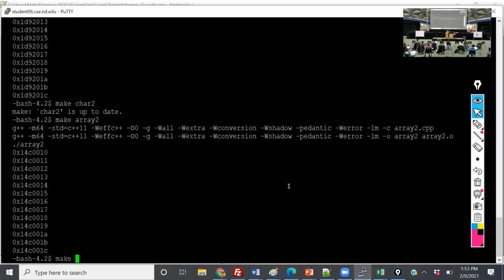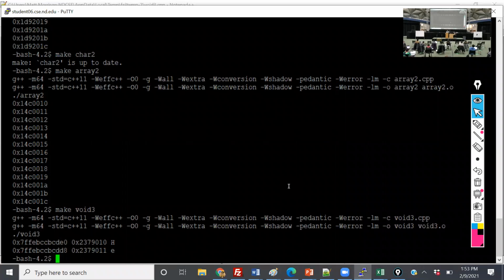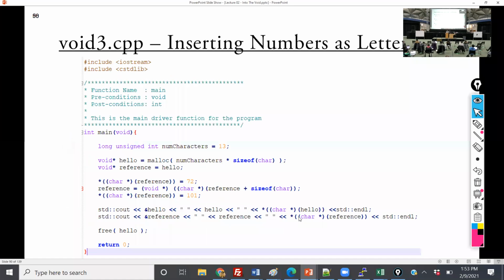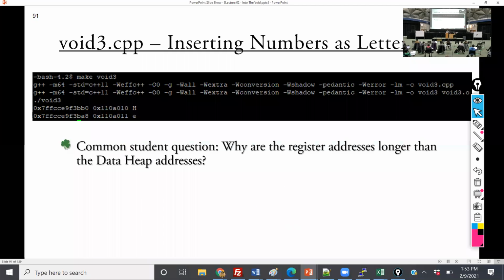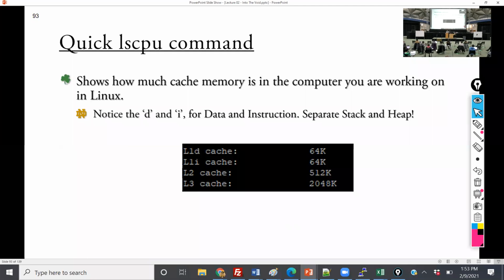So we have make void3. Hello is always pointing to H. I never move it. I perform pointer arithmetic on reference, and that moves one byte. And here, this is the actual location of the register reference. So we see that's a difference. We see that 0 and 1, that moves by 1. That's H and E. Let me skip over that for time.